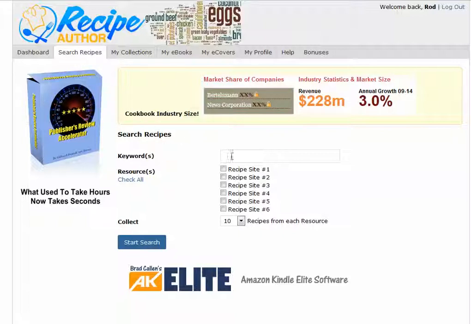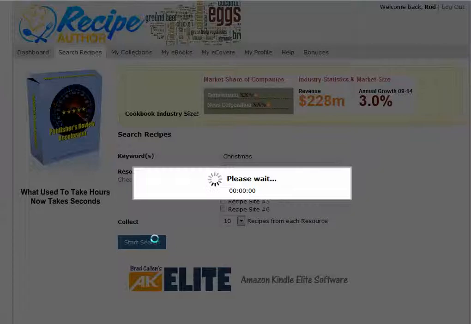To start on your journey here, the first thing we want to do is search some recipes. So what you're going to do is type in a keyword for something that you're interested in generating a recipe book for. Since it's near the holidays, why don't we type in Christmas and see what kind of recipes it pulls back. I'll just do a couple of sites for brevity's sake, and let's see what it does.